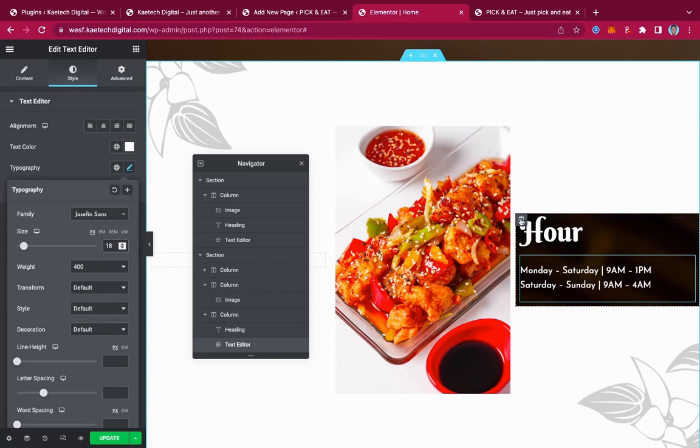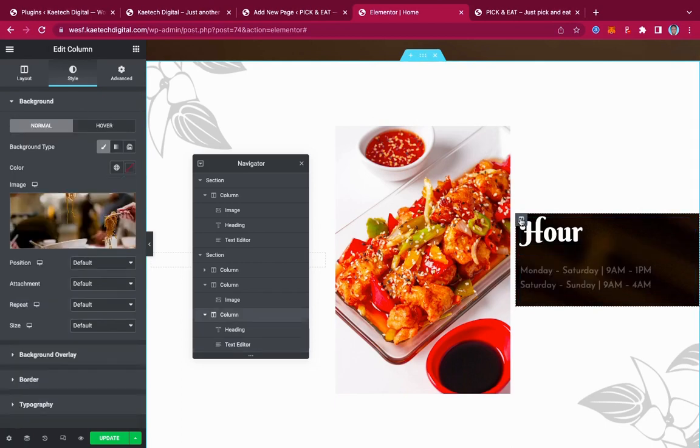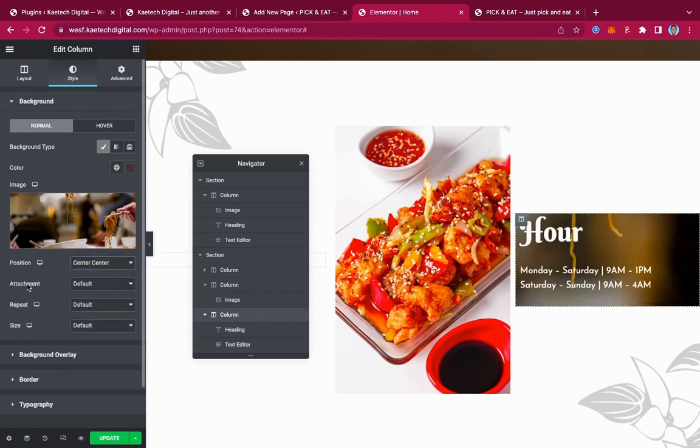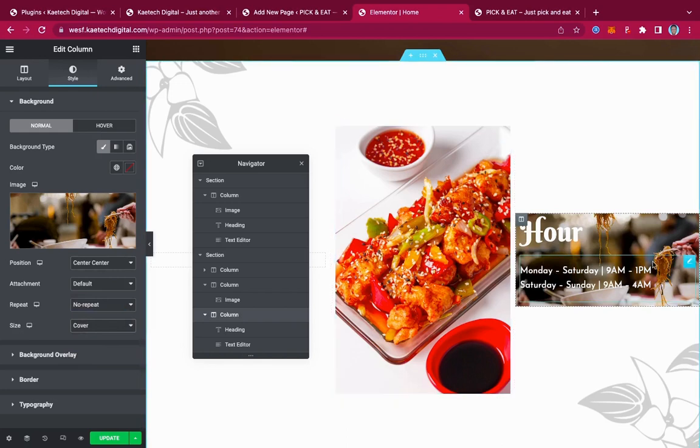So what I'm going to do is click on edit column over here, and then change the position to center, and then also go to no repeat, and then the size I'm going to say cover. Okay, so as you can see, everything is now falling into shape, but what I need to do is bring in a spacer over here, so that I can see the full picture of what I really want.